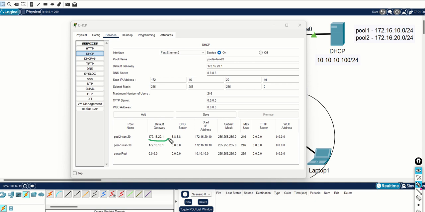In DHCP, you have configured the pool for VLAN 20, and here you have configured 172.16.20.1 as the default gateway. This IP address you have configured on the router sub-interface gigabit 0/0/0.20.